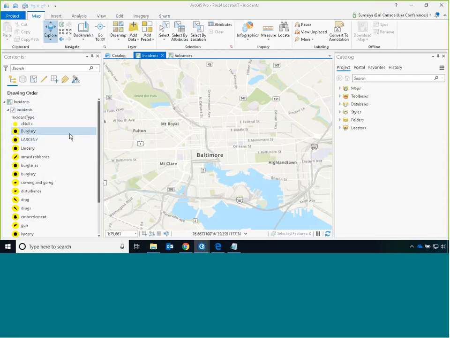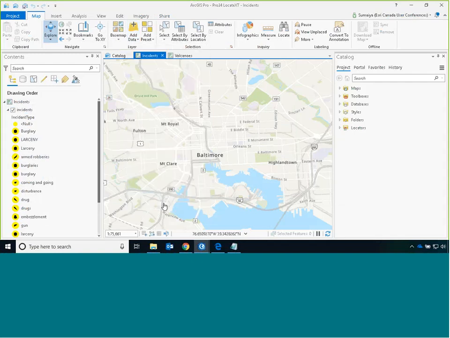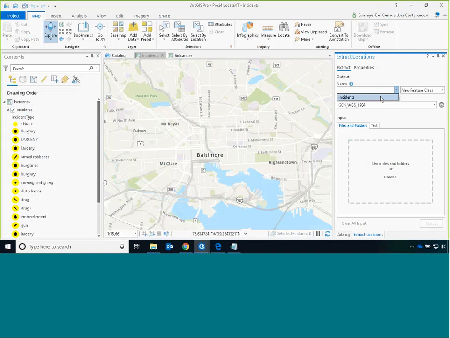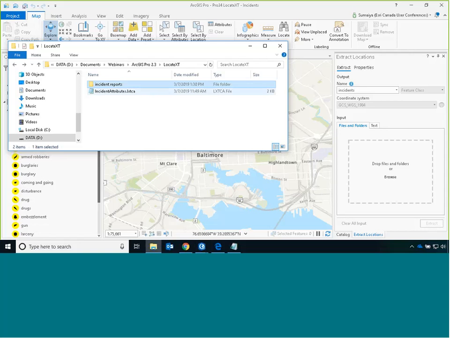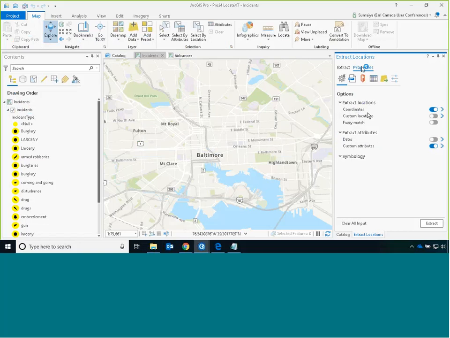So here I've got my layer that's defined already. And to extract my data, I'm going to add data and extract locations. I'm going to specify my output, which is incidents. And this is an empty feature class that I've already symbolized by incident type. Now simply what I'm going to do is I'm going to take this folder and just drag and drop it in. I'm going to go into the properties. I'm going to extract my locations using coordinates, and I'm going to extract my attributes using some custom attributes.